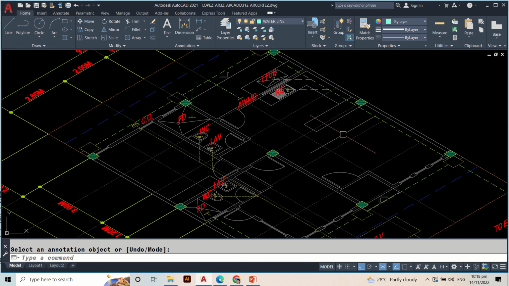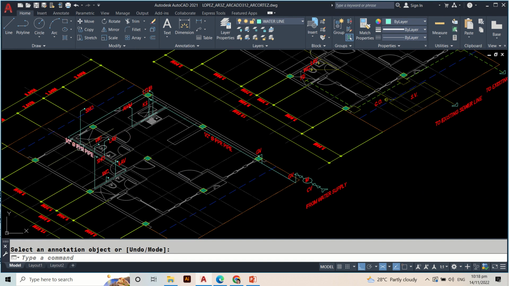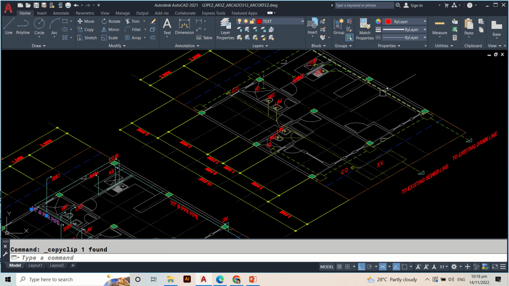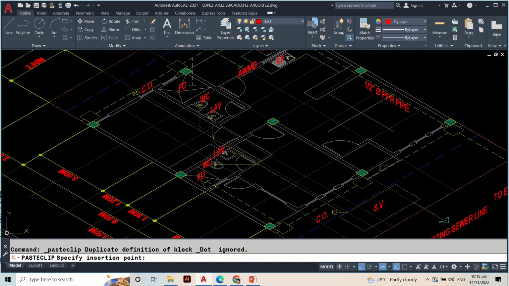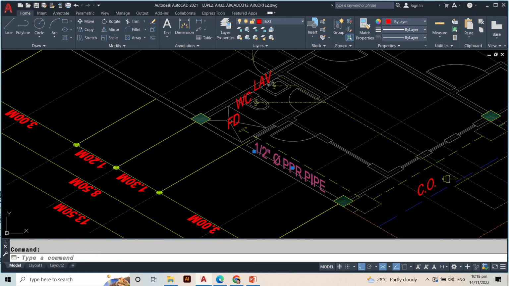Bigyan naman natin siya V pipe. Okay. I'm going to Control C this one and Control V here and another Control V on this part. Okay. This one is 2 inches. Sorry, patayo niya. 2 inches.